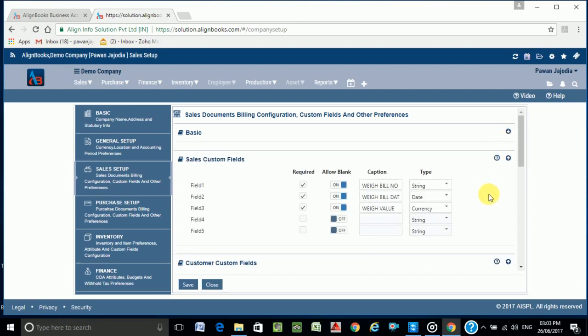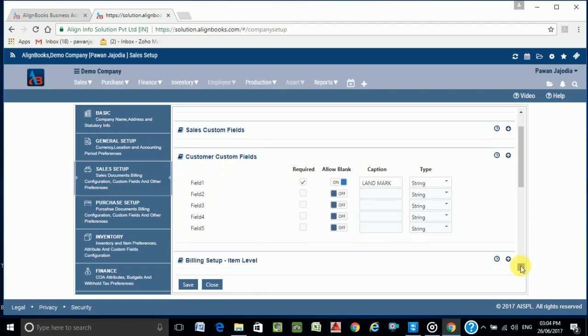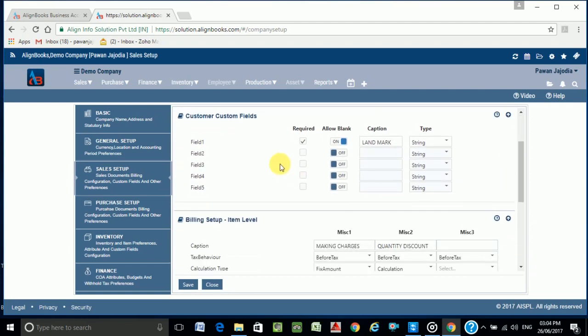AlignBooks provides you a facility to have up to 5 extra fields in all sales documents. You can define properties of such extra fields as per your requirements in this section of Setup. Similarly, you can have up to 5 extra fields in your customer profile and define properties as per your requirements.